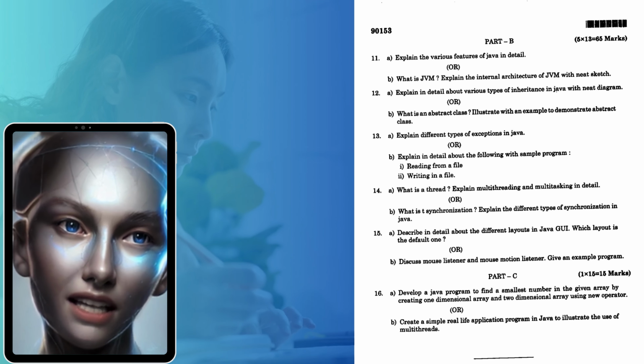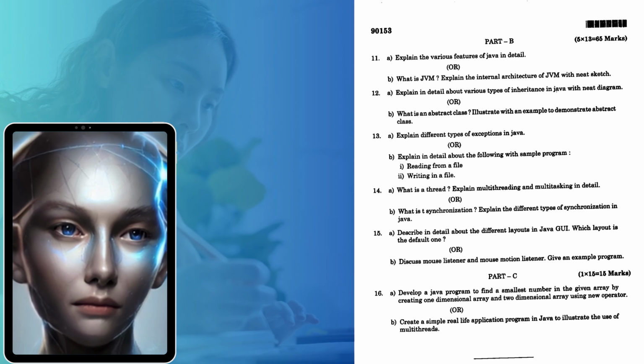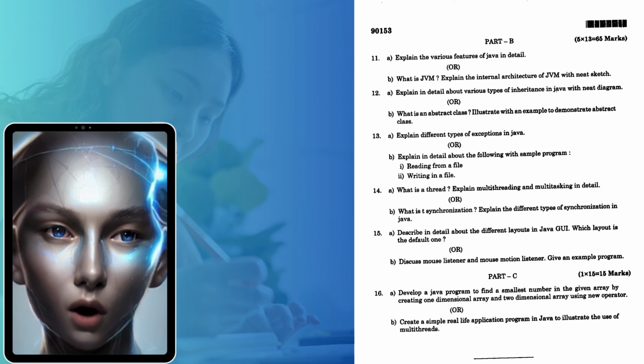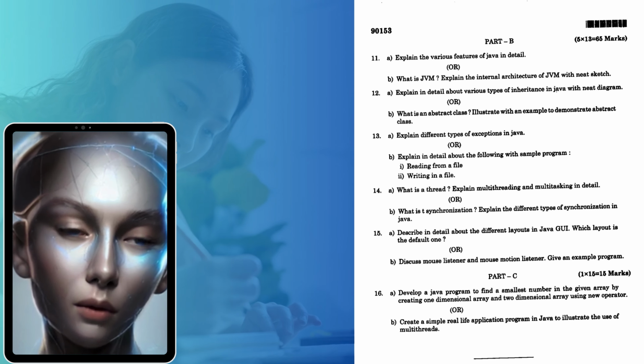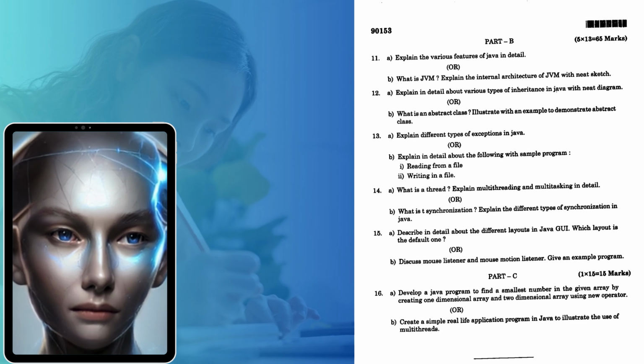12a. Explain in detail about various types of inheritance in Java with neat diagram. Or b. What is an abstract class? Illustrate with an example to demonstrate abstract class.